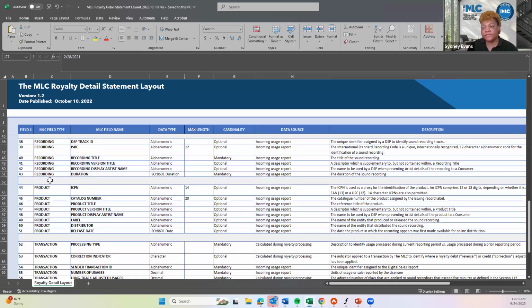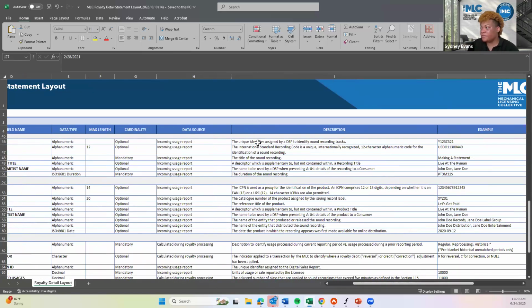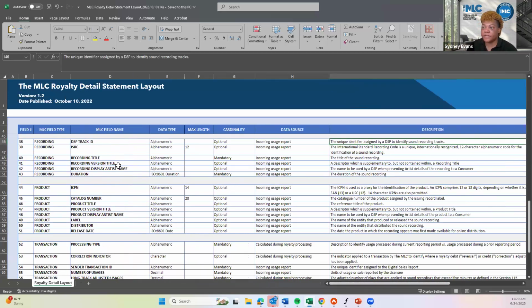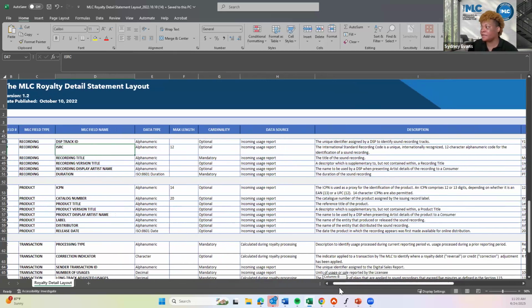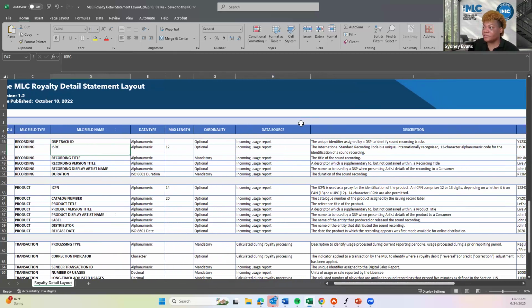And then it's pretty similar with the recording information, right? So you'll have, well, this is where you'll see the DSP track ID. And so if you're wondering what the DSP track ID is, right, let's go over here to the description. That is a unique identifier assigned by a DSP or a digital service provider to identify the sound recording tracks. And that usually lives under the ISRC. So the ISRC is the International Standard Recording Code, which again, you're going to hear unique identifier a lot because it's all about the data. So you're going to see a lot of unique identifiers.